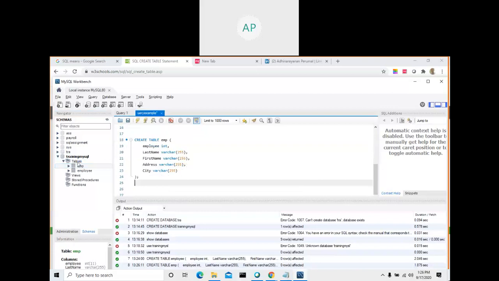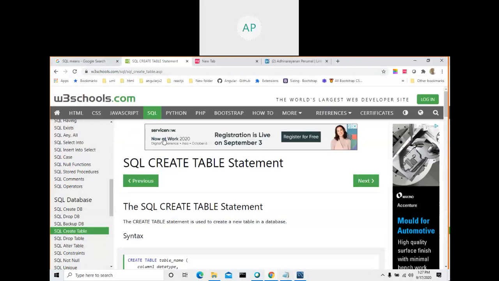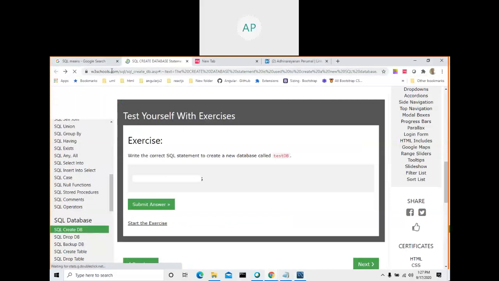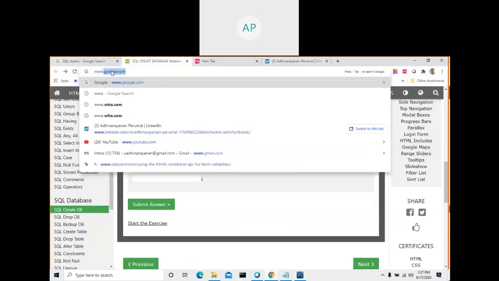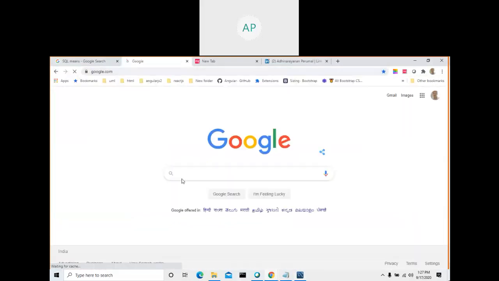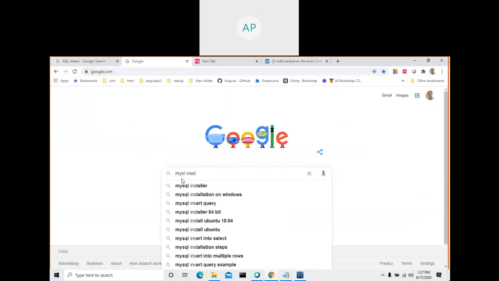Now you know how to create a table and how to see what tables are available in your database. Two tables are available. We created a table, and now you can insert values into this table. To insert values into this table, there is an insert query available. Insert query. So go to Google and www.